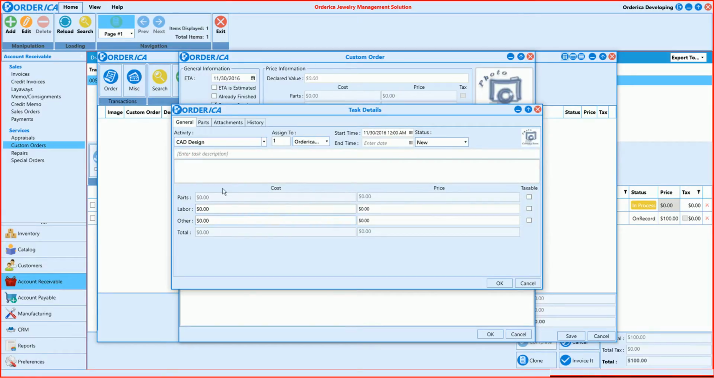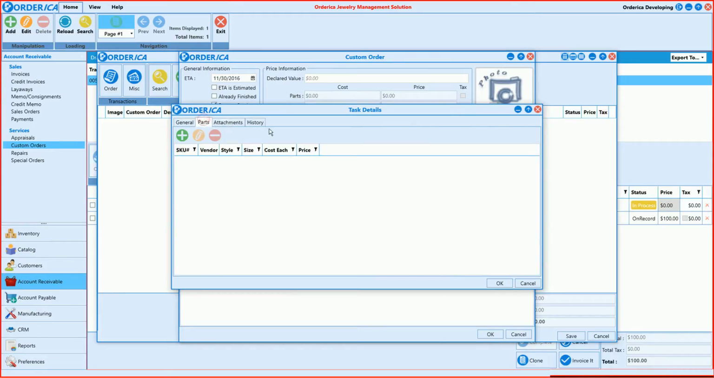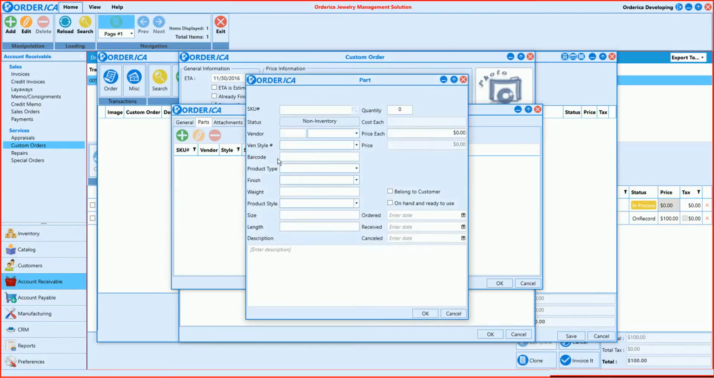Underneath that, we have the pricing information. The prices for parts will be added automatically as you add parts to this task, but you can enter in the labor costs as well as other costs as you'd like. Now let's move on to the Parts tab. Here you can add different parts that are needed for this task. Click the green Add button to add a new part.